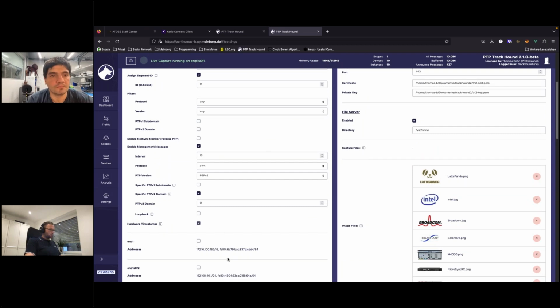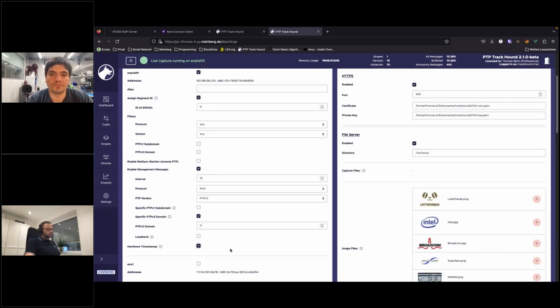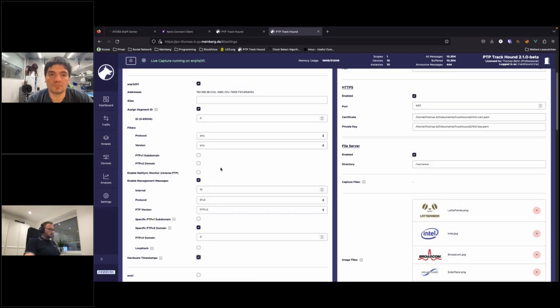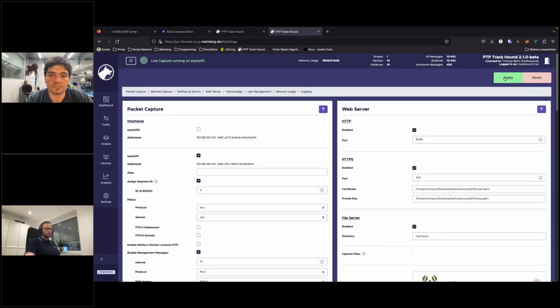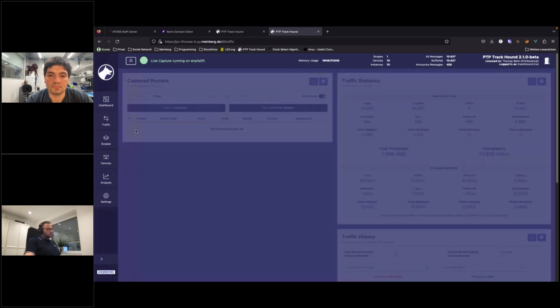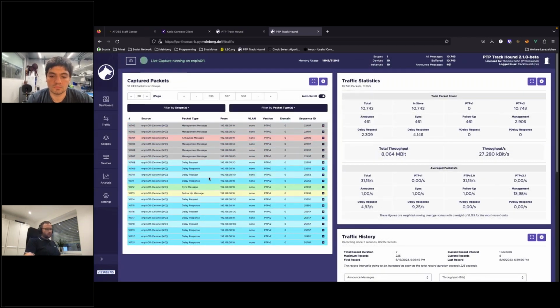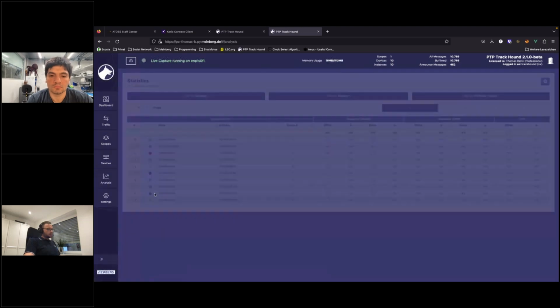And we need to enable hardware timestamps for that capture interface, because otherwise the capture time offsets will be something like 100 or 200 microseconds, because we only have software timestamps. Okay, and now what Track Hound does is every time it receives a sync message from the device, it will calculate the capture time offset.